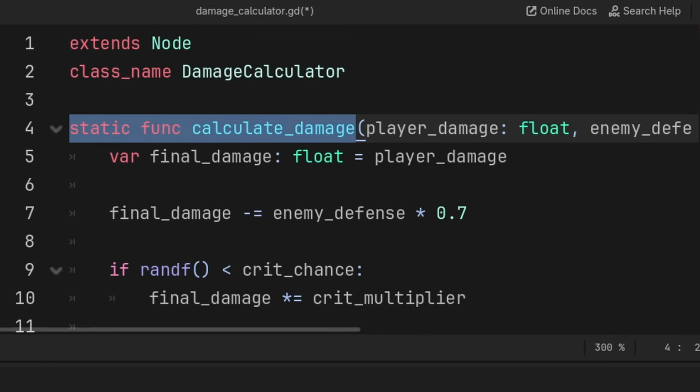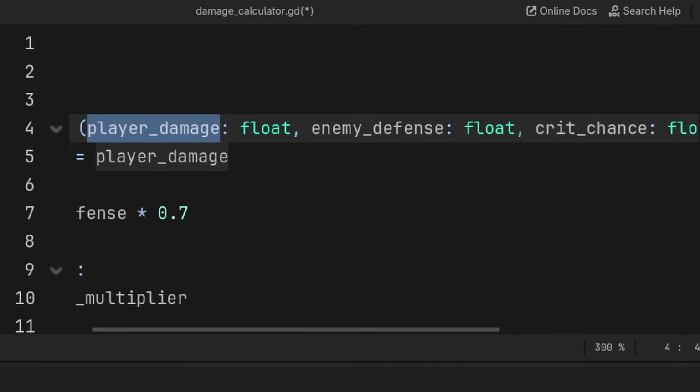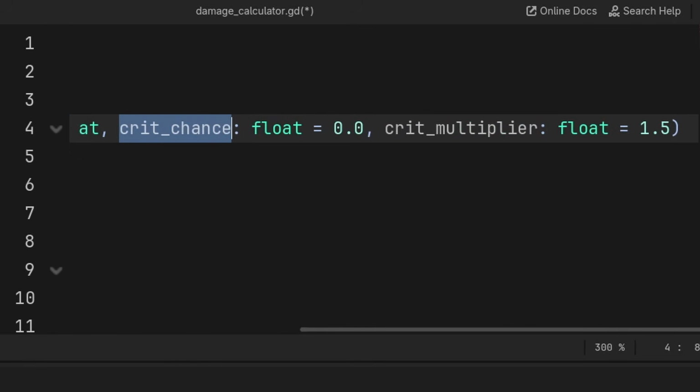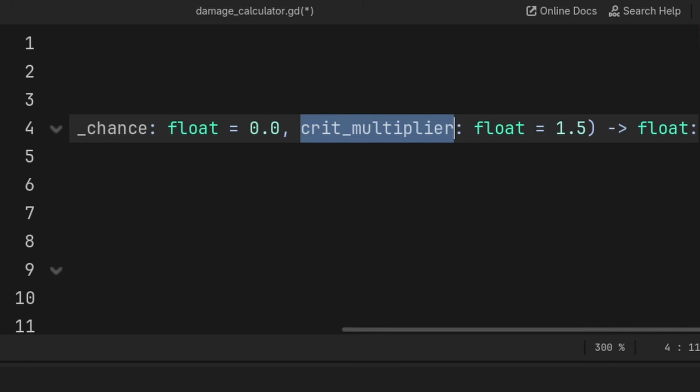And we add a static function called Calculate Damage, which will have a built-in variable for the player damage, enemy defense, critical hit chance, which will have a default value of 0, and the critical hit multiplier, which will have a default value of 1.5. And we do a minus greater than, or as a float, as we will be making this function equal to the result of this damage calculation.